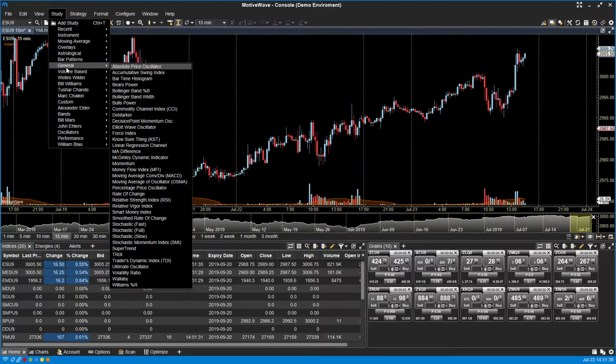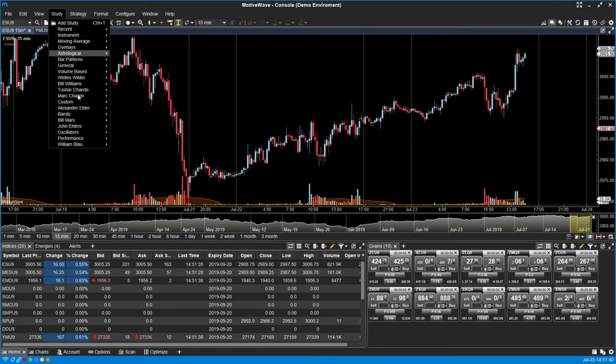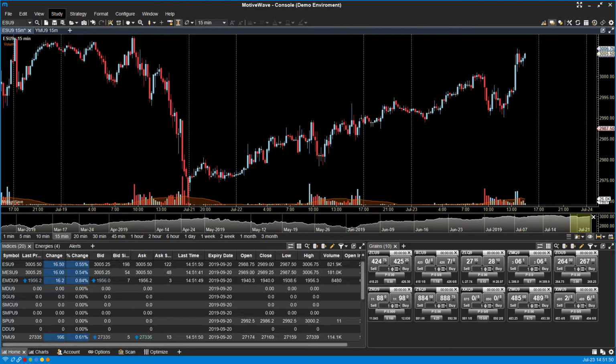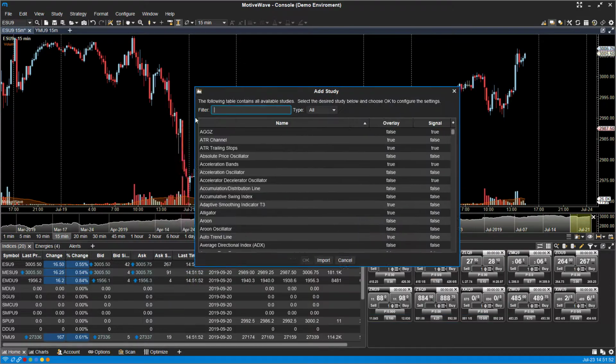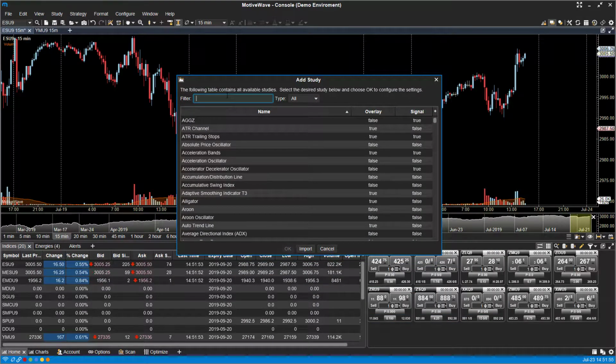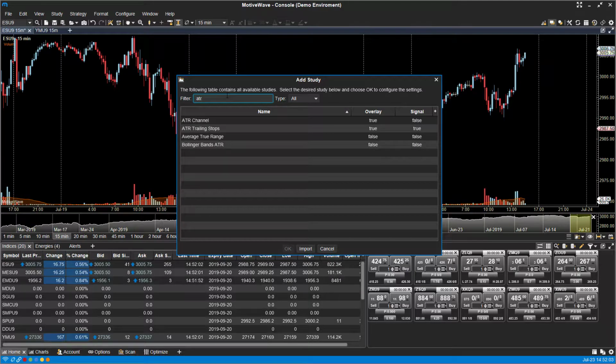Now, instead of going through each different filter here, you can actually click on the Add Study option. You can also access this by clicking Control T on your keyboard. You'll notice once you click that, it does bring up the Add Study window. Here, you can actually break down your search even more. So if you wanted to, you can just type in the study of your choice. So for example, ATR, this will give everything with the average true range available on this platform.